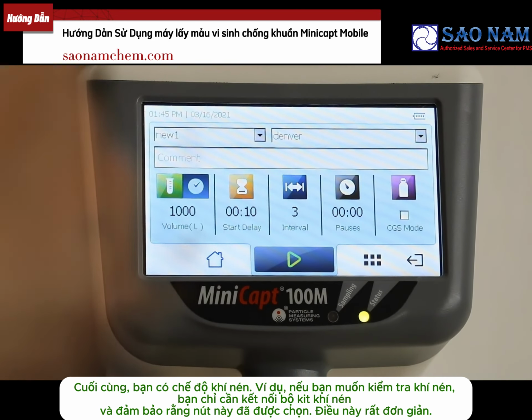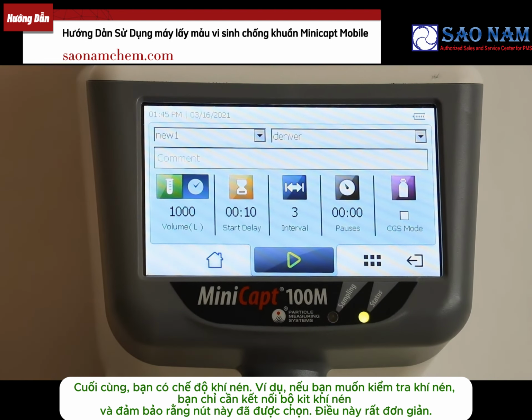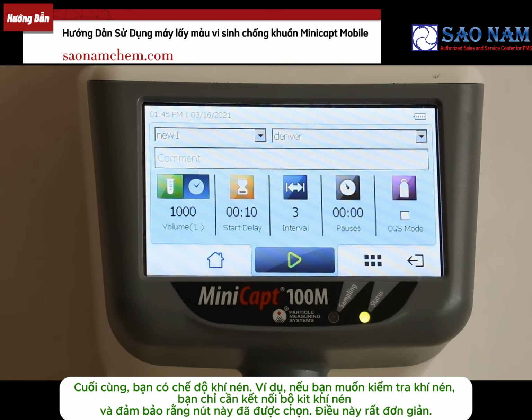And then you have your compressed gas mode. If you wanted to test compressed gas, you would simply attach the compressed gas kit, make sure that button is selected, and it's a very simple process.